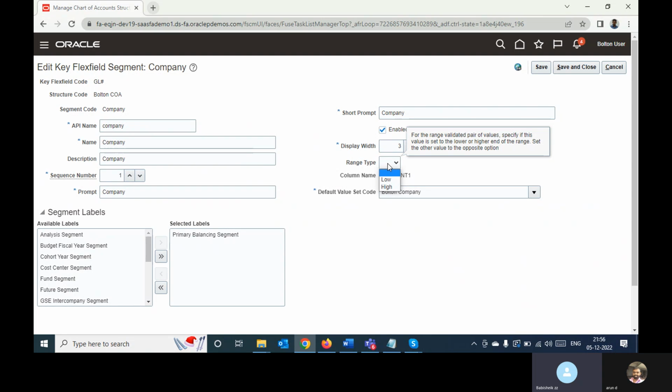A sequence value, yes. When I'm creating this particular value, let's say my company values will start from 100 and it will end at 900. If I give high, it is going to show from 900, 800, 700. If I'm giving low, it is going to show me 100, 200. So that's the impact of this particular configuration, low or high.